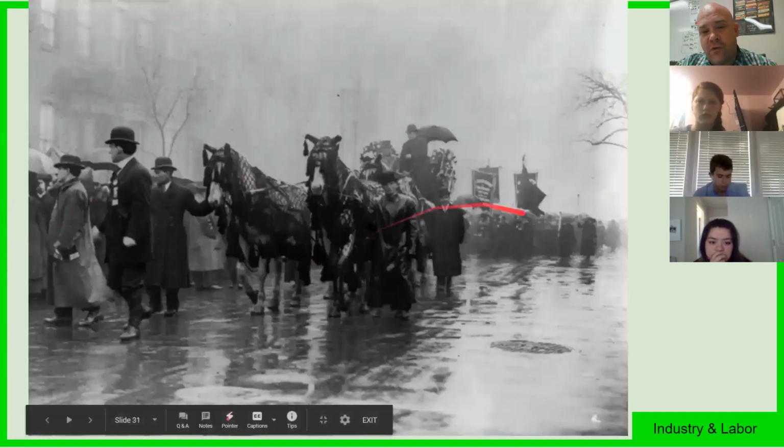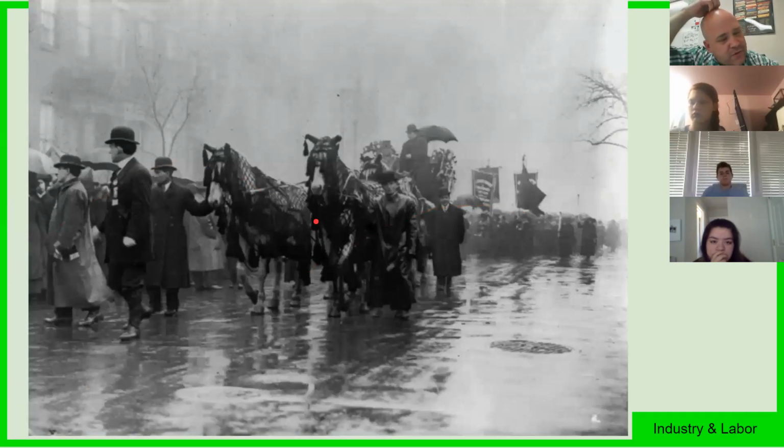New York holds a funeral that goes up and down the streets of New York City, up and down all the streets. And this becomes a major, major issue.